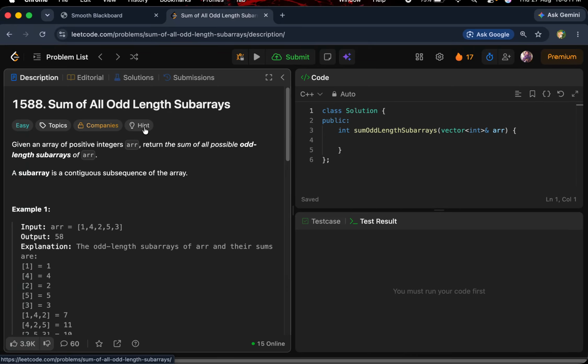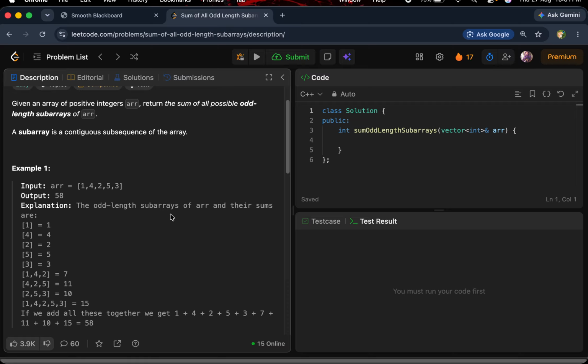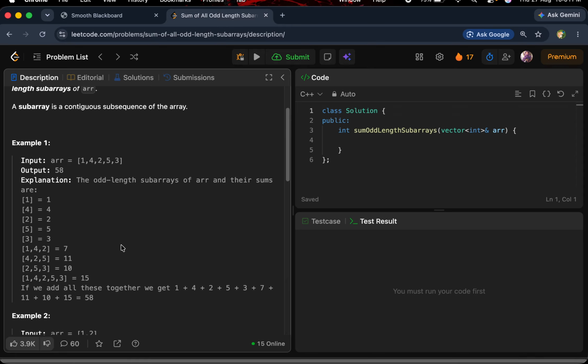Today we are going to solve this problem, sum of all odd length subarrays. In this problem we are given an array and we have to find the sum of all subarrays whose length is odd. Okay, and now what is a subarray? A subarray means a continuous part of the array. So let's understand with an example.